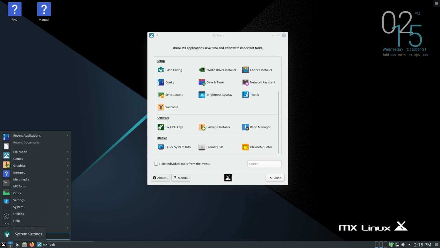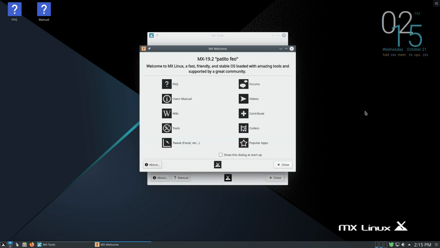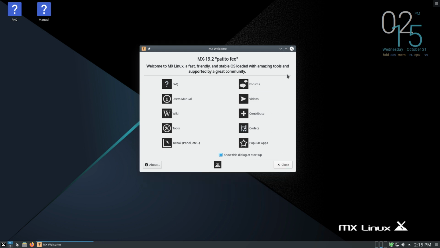Now, the other thing that the Plasma version is missing is the welcome screen. It did not show up on me the first time, unless I'm forgetting about it and I forgot to toggle this guy on. It is here. I might have actually just forgotten about it because I had to reinstall these guys a couple of times. The MX Welcome, if it shows up, it's going to show up. We have tweaks to the panels. We have our tools. We have the ability to install your codecs.